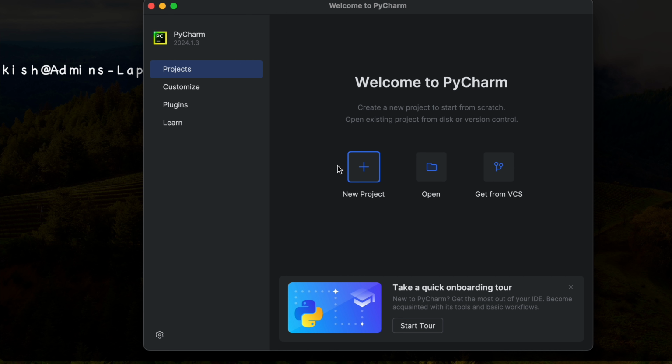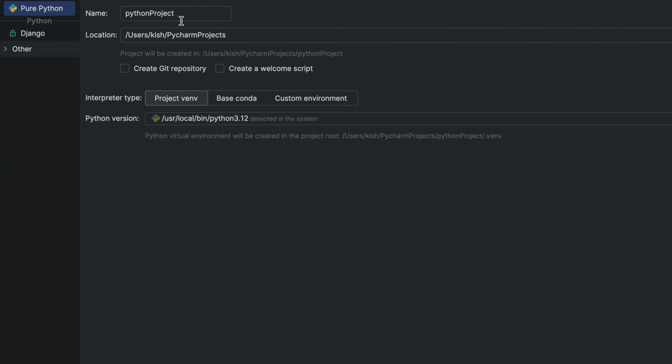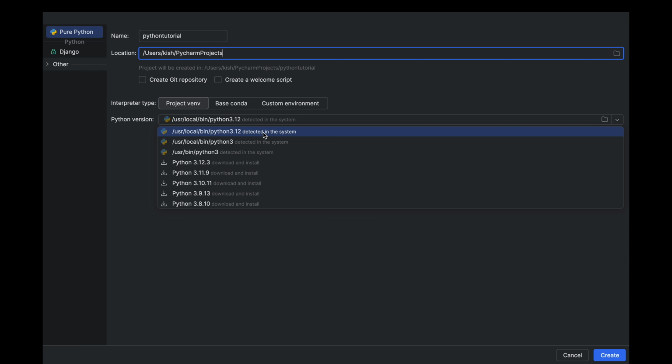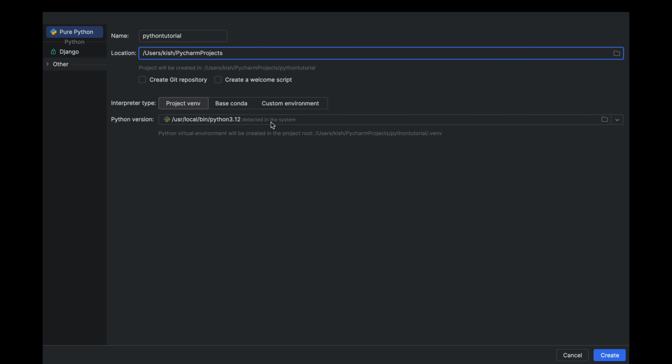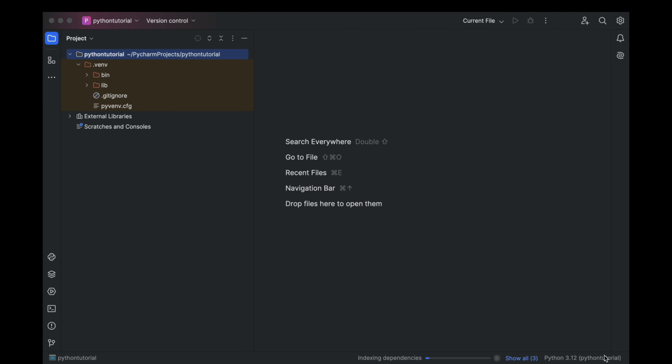Alright, now we are going to create our first project. Click on New Project. Let's name our project Python Tutorial. As you can see, all my PyCharm projects will be created in one location inside PyCharm project directory. Here make sure that base interpreter is automatically set to latest Python. And now I click on the create button. PyCharm will automatically set up a basic project structure for you.